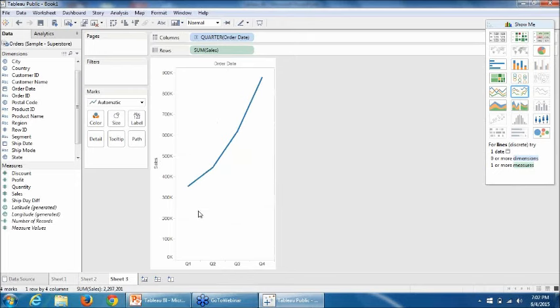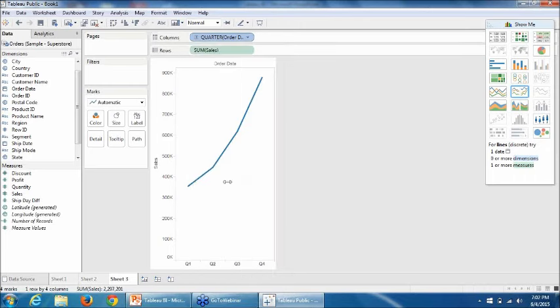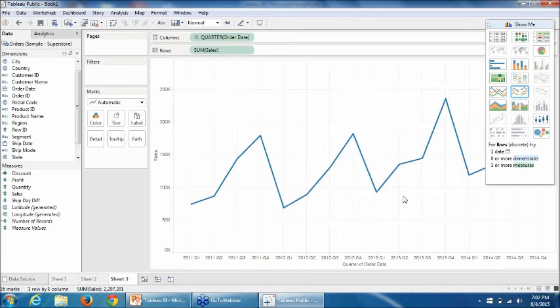Otherwise it was just telling me the 4 quarters and the sales, right? However, if I want to know the continuity in terms of the years as well, then I just need to select the quarters in a continuous characteristic. Now you see that even the color of the field has changed from blue to green.